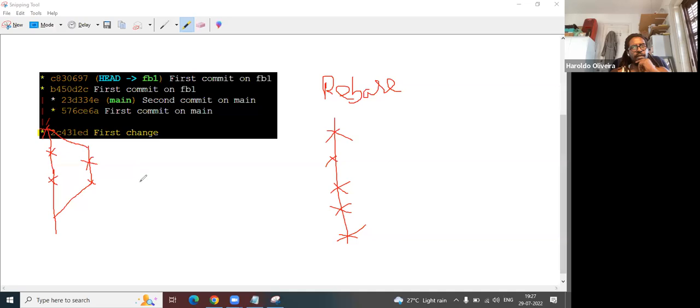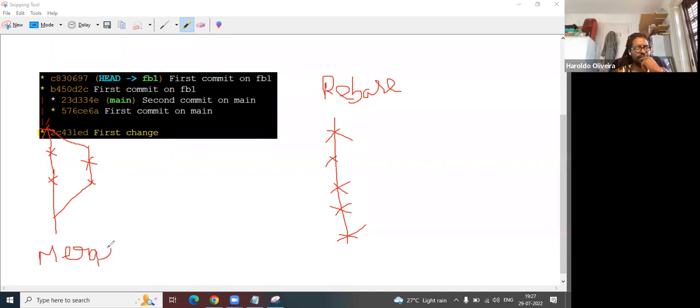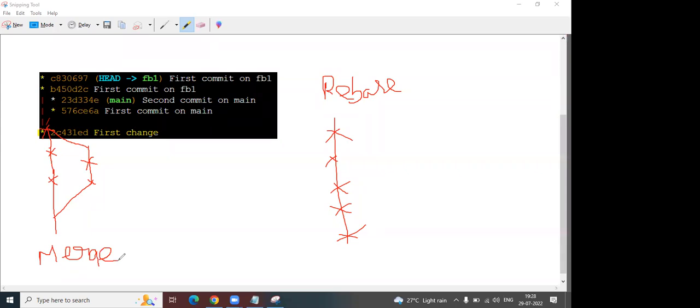The rebase is better than the merge because it avoids conflict. No, there can be a conflict. There is no problem with the conflict, but I am not talking about the conflict. If there is a conflict, you have to solve it in that way only. Even if there is a conflict, the formatting is better.